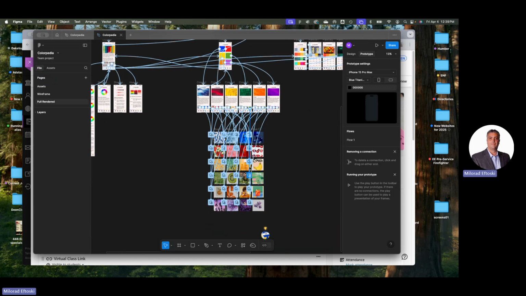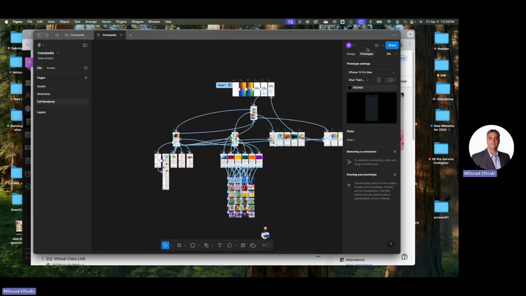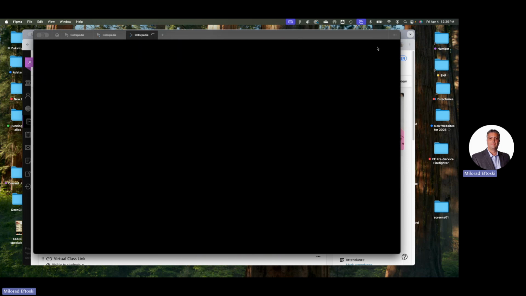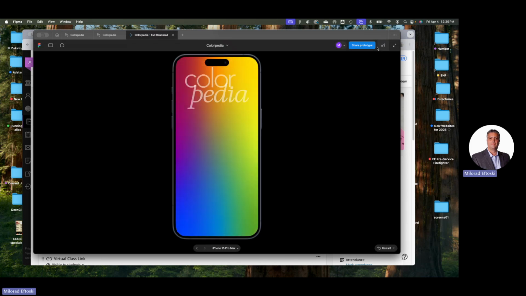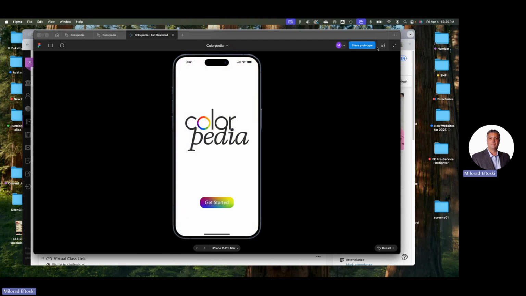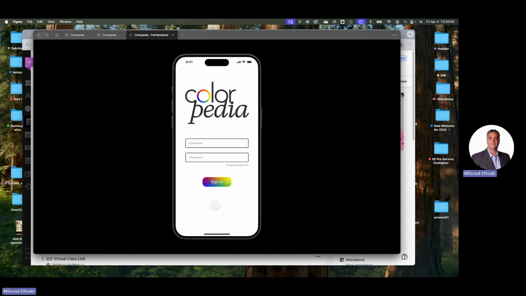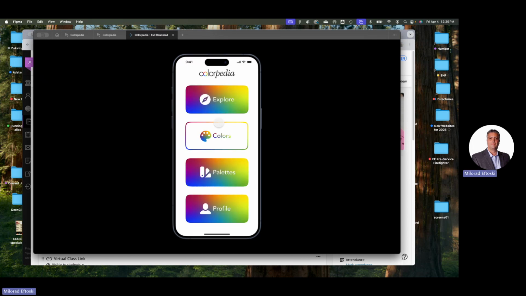And now let's put it to work. Let's press the play button and let's see what this thing actually looks like. So here we go. Right? So there's the little animation, Colorpedia. That's the first section I showed you. And then we go to get started. Username, password, sign in. Okay, there's the main menu. Rollovers were not necessary, but because it's a presentation, it does look kind of cool, right?